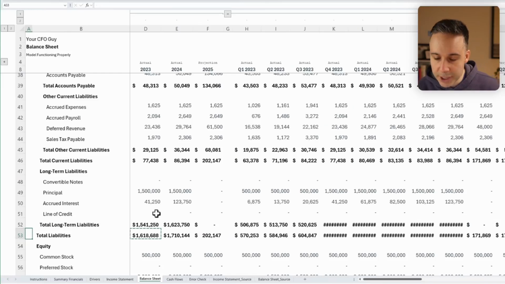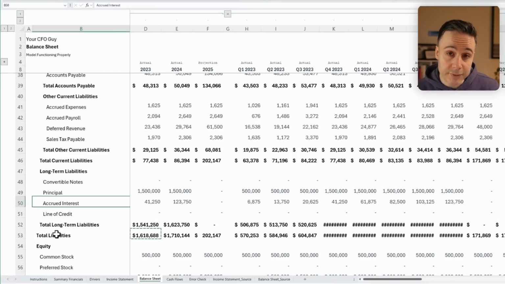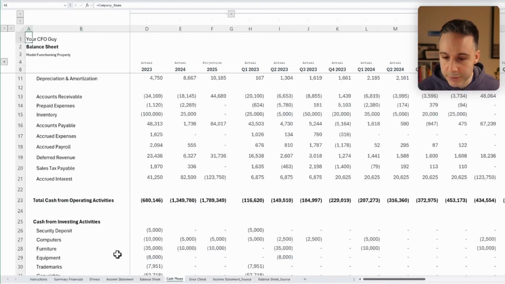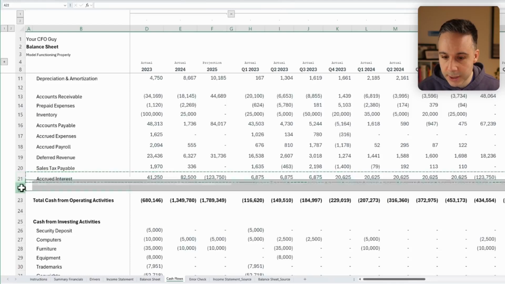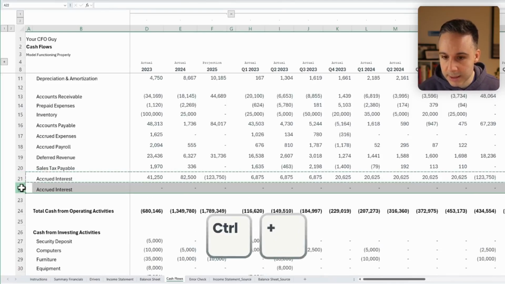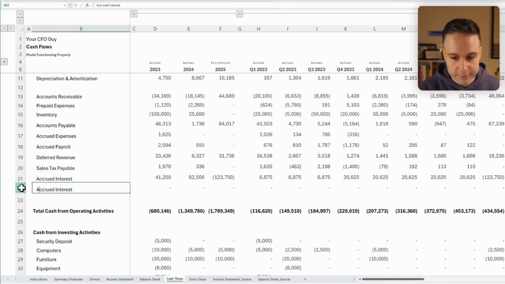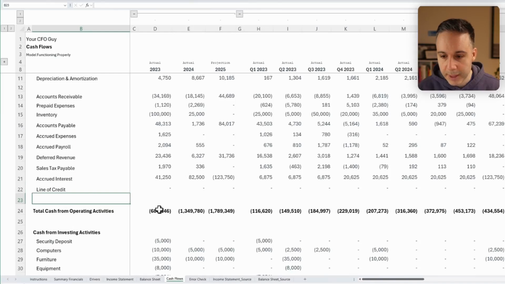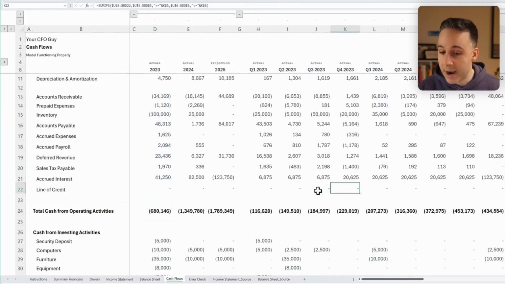Excellent. Now we just have to do one last thing, and that is to include that on our cash flows. So under accrued interest, I'm going to copy this information and hit a plus, and we are going to call this line of credit. And let's just double check. Looks like it is pulling in correctly. Excellent. Okay, now everything is working.